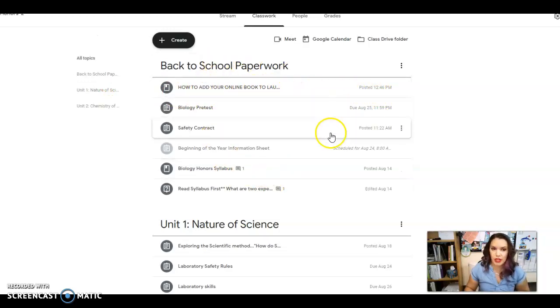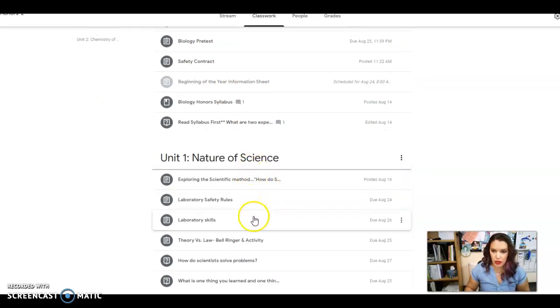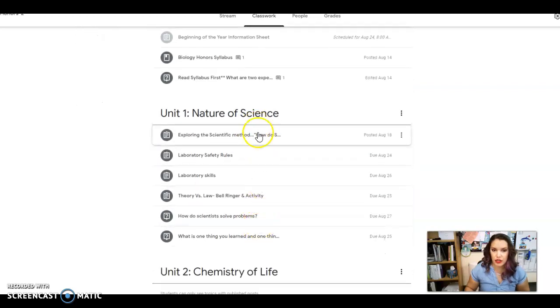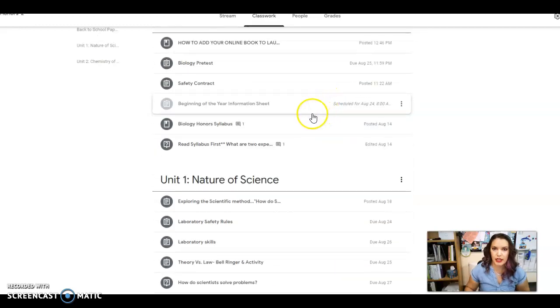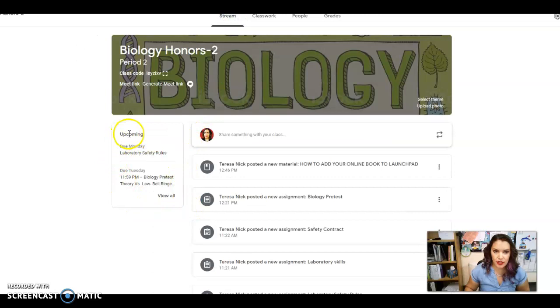So the first couple days, obviously, we're going to be doing the back to school paperwork. And then it'll show you a lot of our future assignments for chapters 1 and 2. And then you can also go back to the stream, and please note that it does show you what's coming up. Due dates are over here, so that's probably the easiest way to find things.